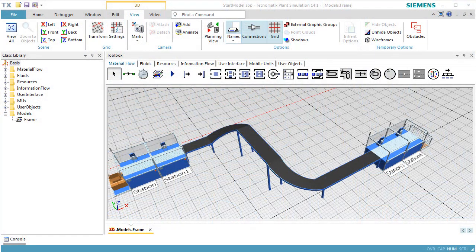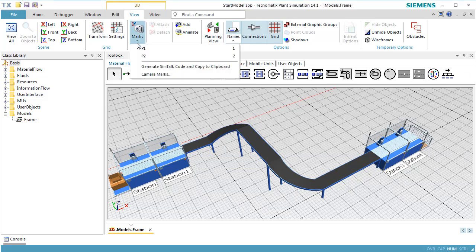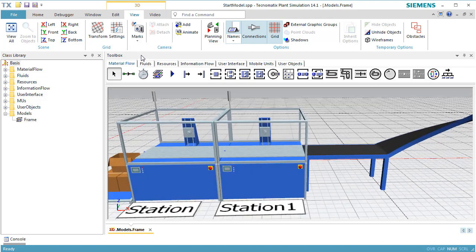This video introduces you to animating moving objects in Plant Simulation 3D. For this, we use a simulation model with several stations and a conveyor, as you see here. We want to see how moving objects are animated on a station. To do so, we open the context menu of a station and select Edit 3D Properties.